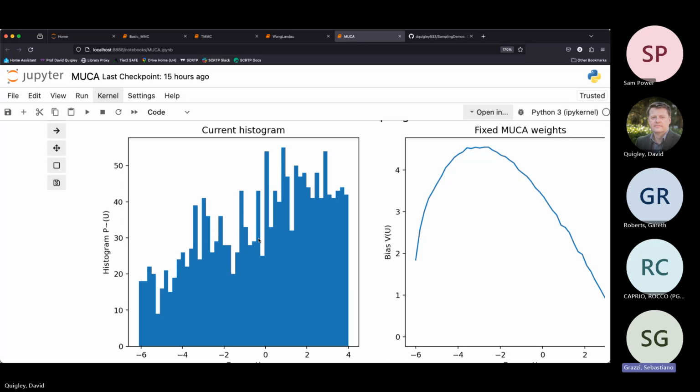So ideally, you would like this histogram to be flat. In a perfect world, yeah, but it doesn't have to be. It just has to be good enough that I've got good statistics everywhere.